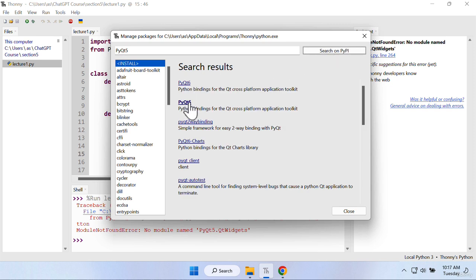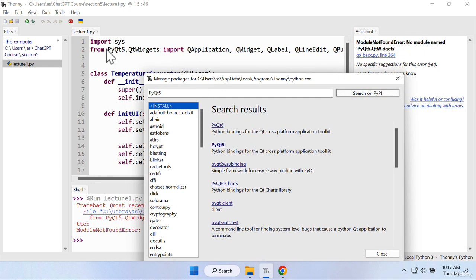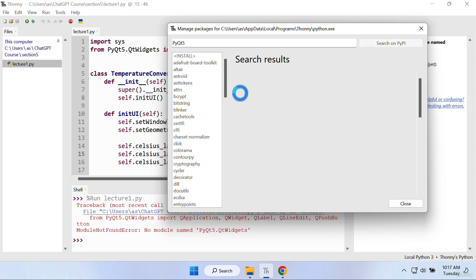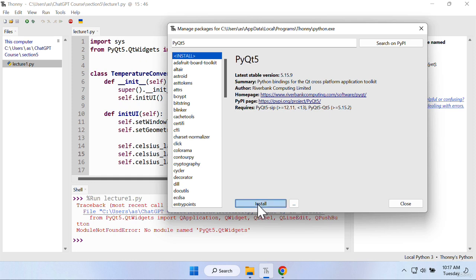So pyqt5, you want to install that one, not pyqt6, because your program, or at least my program, is using pyqt5. So perhaps ChatGPT will produce a program using pyqt6 in your case. So in that case, you should copy pyqt6 from here, just like it shows in the shell in here, and then install pyqt6. So whatever the program is using. So I'll go to pyqt5 and install it.